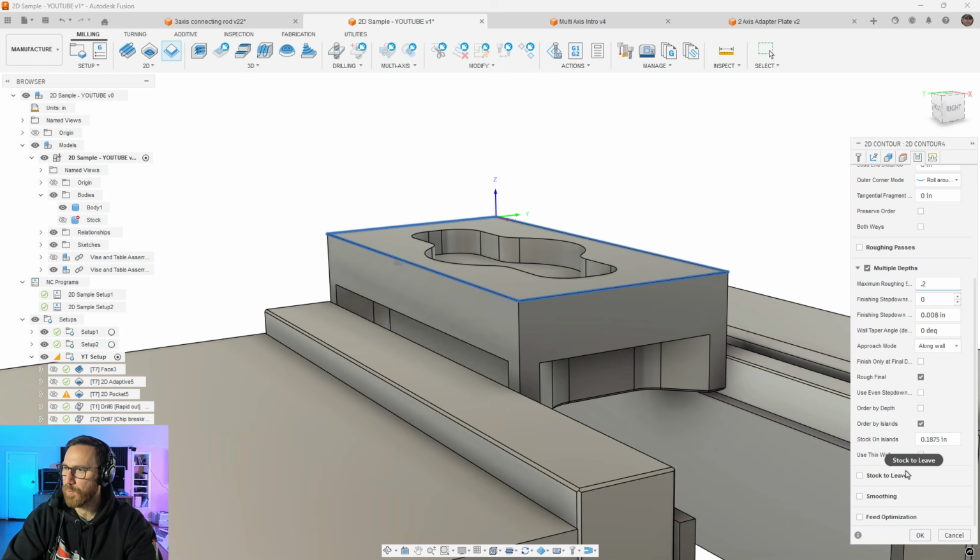I'm also going to make sure that stock to leave is turned off because I'll use this as a finishing cut. And I am not going to worry about roughing passes because we don't actually have stock here. But if you needed it to come in from the outside multiple times, that's what a roughing pass would be. Multiple depths is going to be in the Z direction, roughing passes in the X and Y.